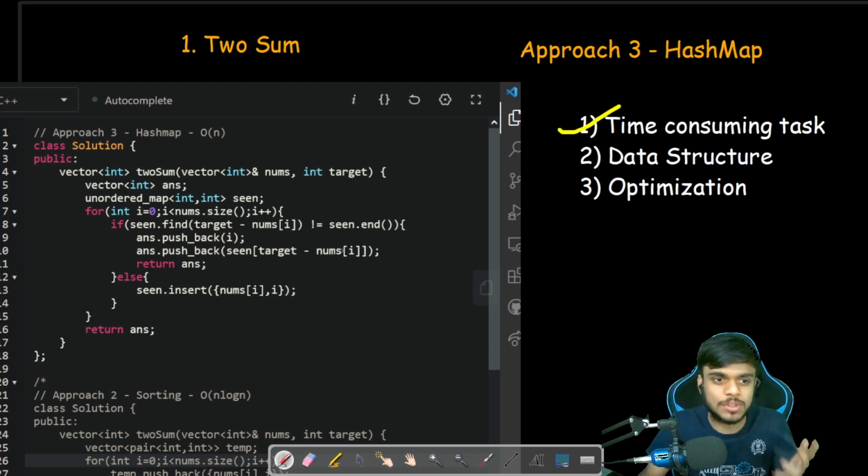Okay, so now, considering that you have read about hash maps, we'll go further. With the hash map there comes one more thing: what data structure do we need to use? Do we use map, unordered map, or something different? Yes, we would need indices to be stored, because without that we would not be able to return our final result.